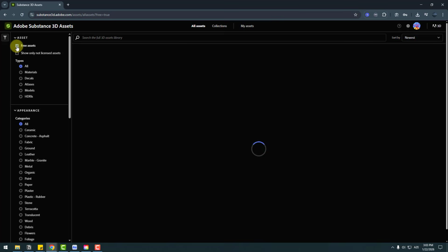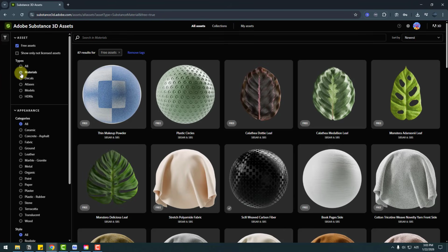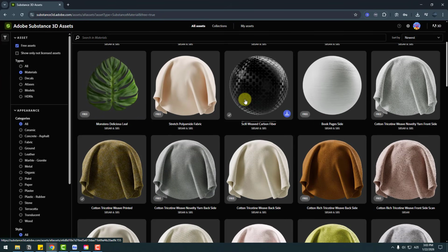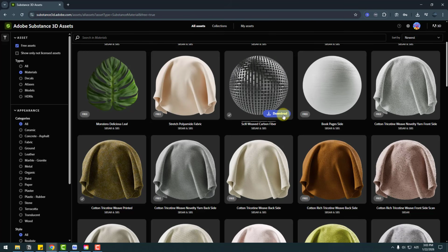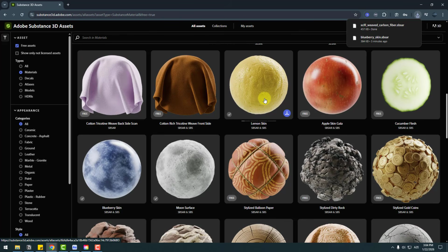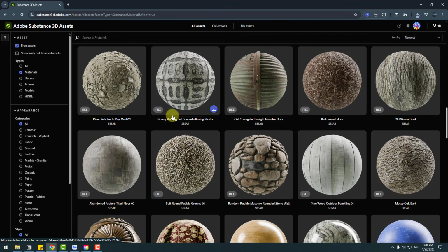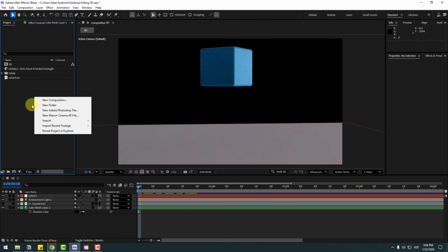assets. Let's choose free. And for example, let's choose materials here. For see only materials, and let's choose this texture. We can click here for get this texture in our computer. Next, let's try this lemon. Okay, also this ground. Okay, in this time, let's go to After Effects and project, right click, import file.